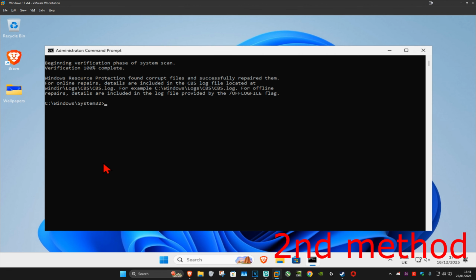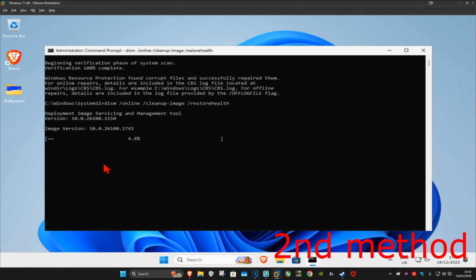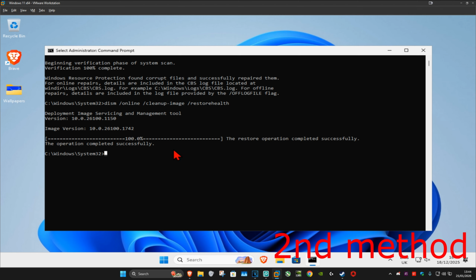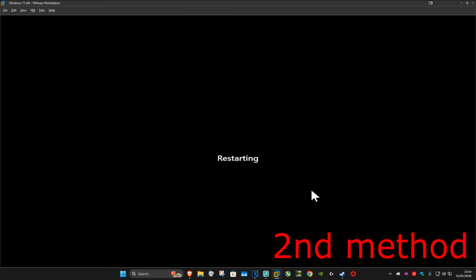Once that's been done, now you want to type in dism /online /cleanup-image /restorehealth and then click on enter. And you want to run this scan as well. Wait for this to load. Once you complete both those scans, just restart your computer and then hopefully this will fix your problem.